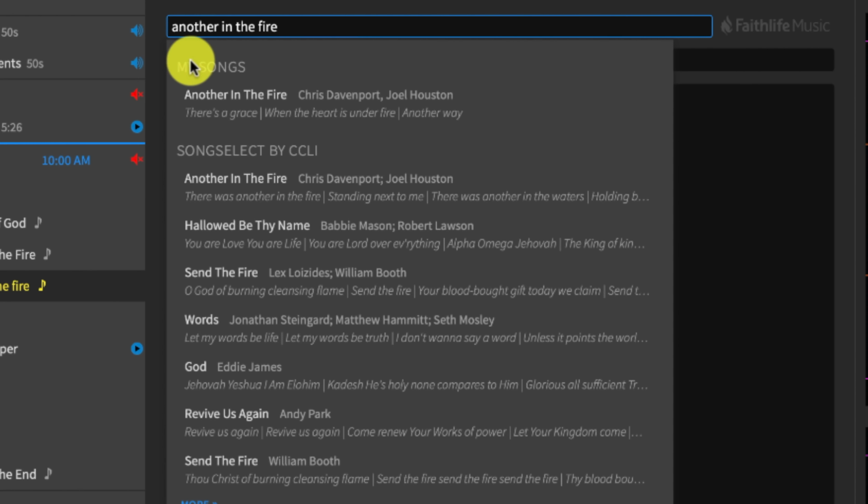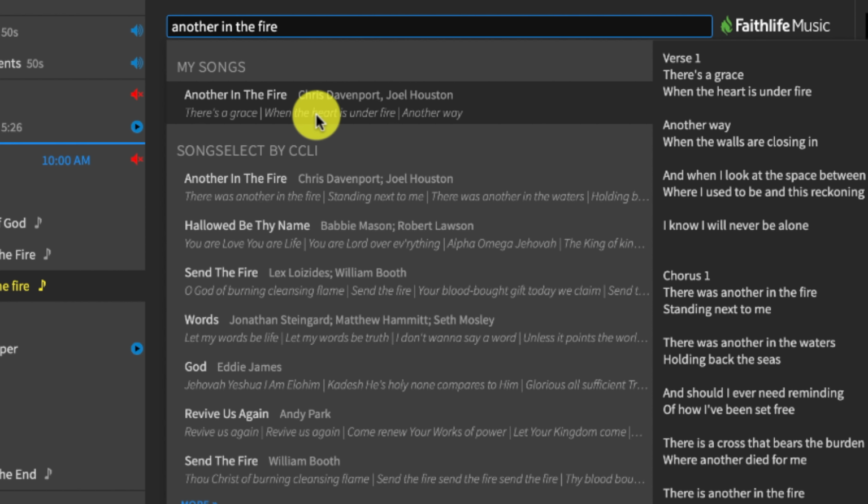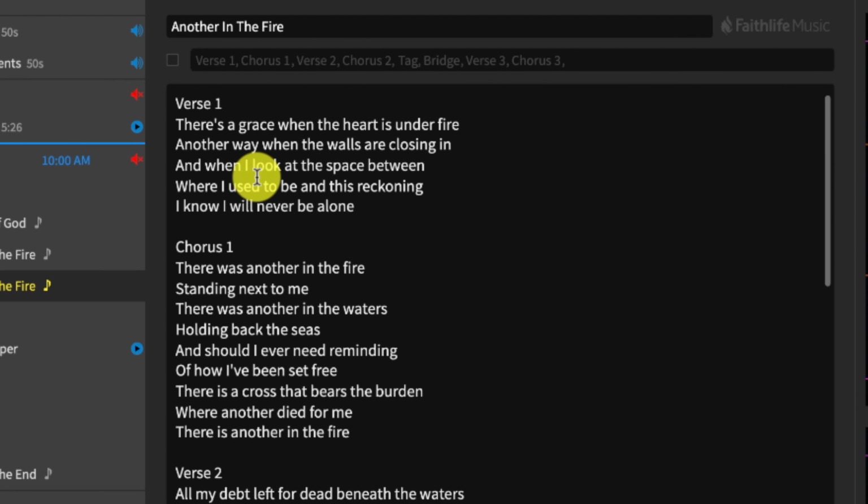Now, the song that I have already taken saves automatically in the My Songs section. So anytime I want to pull up Another in the Fire, I would click that My Songs thing. But let's just say I haven't done this song yet. Song select, I'm going to do that Another in the Fire.